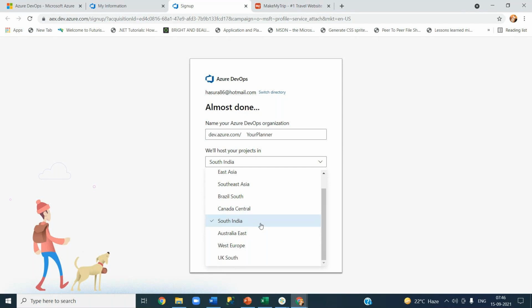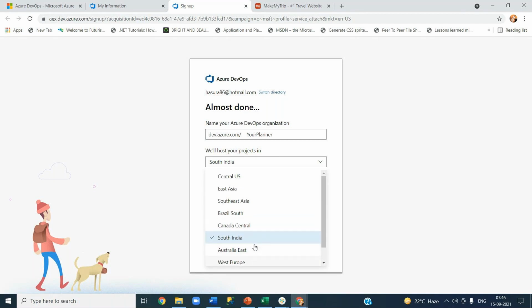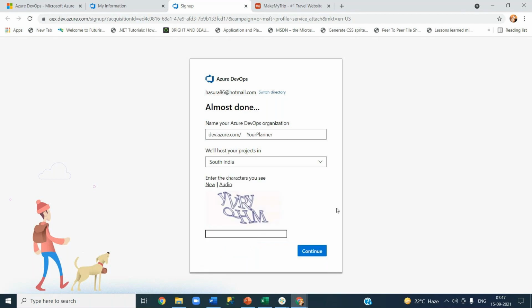Why would I select South India? Because it is near my location, so the access to this data will be faster. As simple as that. If you are working from the US, then you select Central US. And if you're working from Brazil, select Brazil, like that. But in the cloud, for Azure DevOps kind of features, most of the time it doesn't matter which location you select, because this is only a difference in the back end. For the front end, users will not see any difference. So I simply put South India.